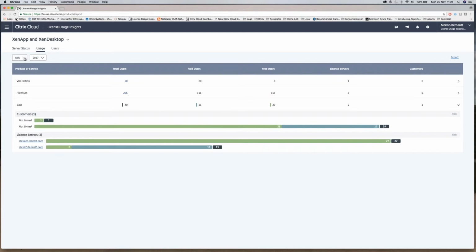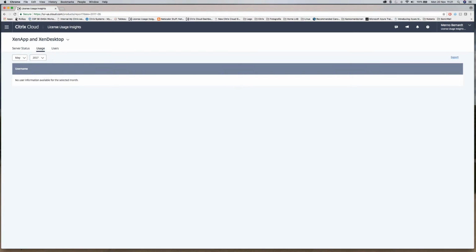You can also set a filter here, so you can do that for a certain period. So if you have a discussion with your customer or you want to see some history, you can say, I want to put this on May, and then you'll get all the data from May. In this specific example, there's no data in May, but you get the point.